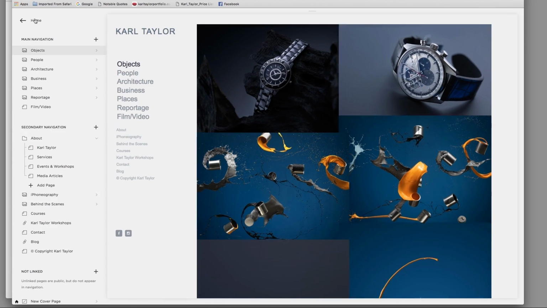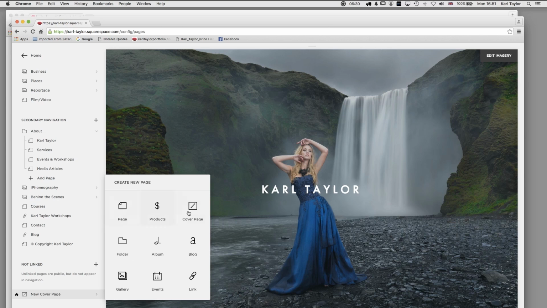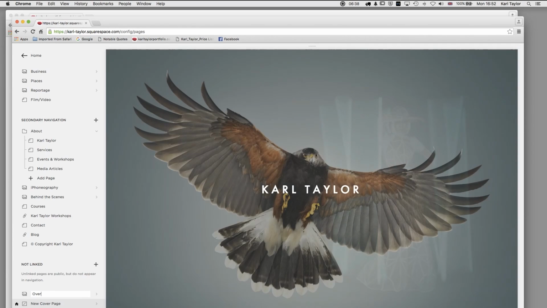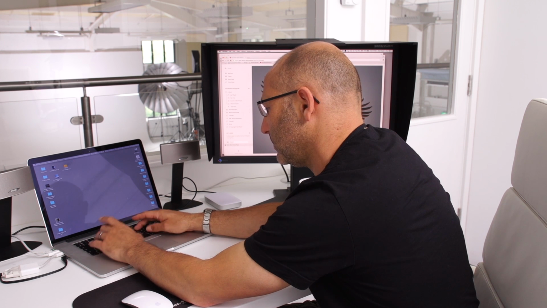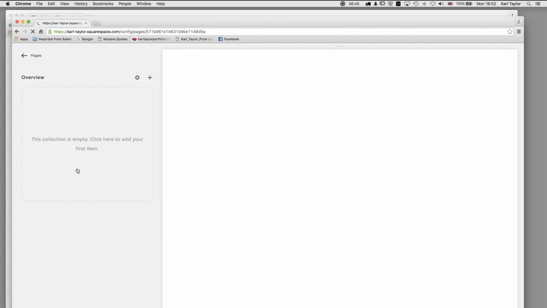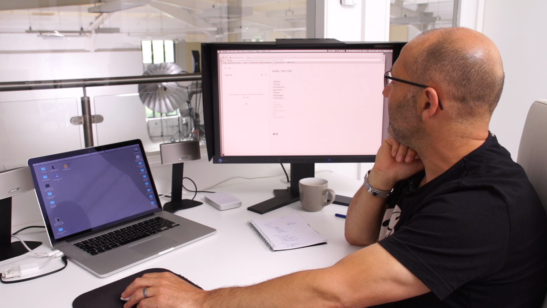So I think I'm going to have to go in and create a new section in the not linked, a new page in the not linked section, which I'm going to create a gallery. And I'm going to call that gallery Overview, like so. And it says this collection is empty. Click here to add your first item.